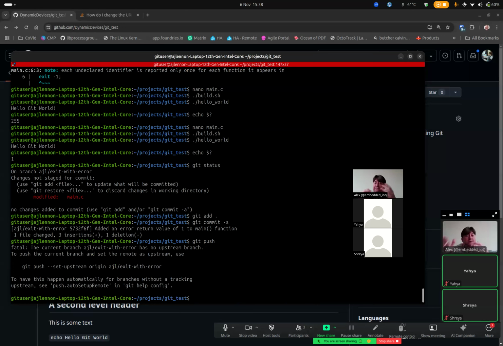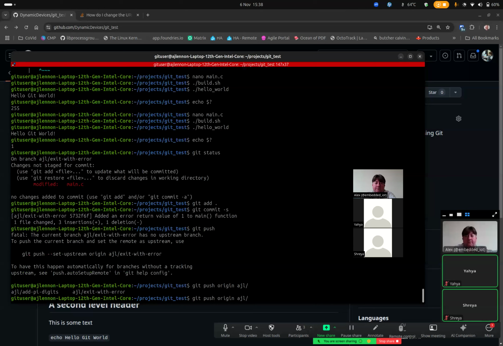You can specify more or less things when you're using Git commands. Typically, the full command for what I'm trying to do here would be git push origin and then the particular branch that I want to push up. So origin AJL exit with error. Maybe I don't want to do that all the time.